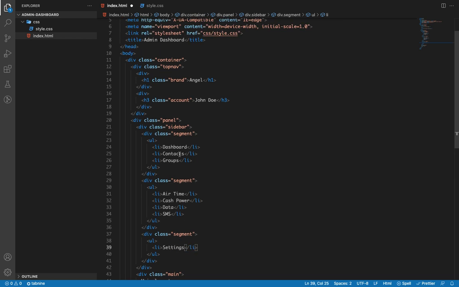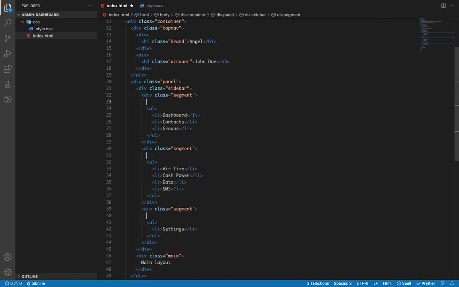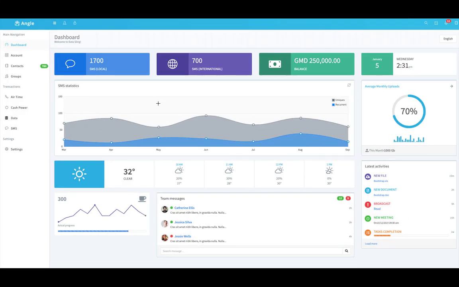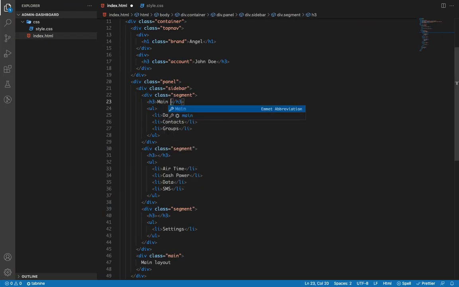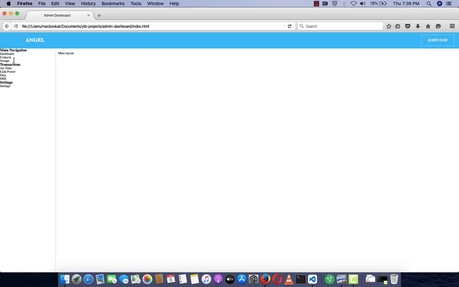Okay, so settings. Now I believe I'm missing something, because there's no way of specifying that this segment... Yeah. So let me do that right now. So after this segment, that's the class, let's just add h3 right there, and the first one is going to be main navigation. The next one will be transactions. I believe my brain could catch that up. Transactions, and finally settings. So once we save that and reload, you can see this is what we have so far.